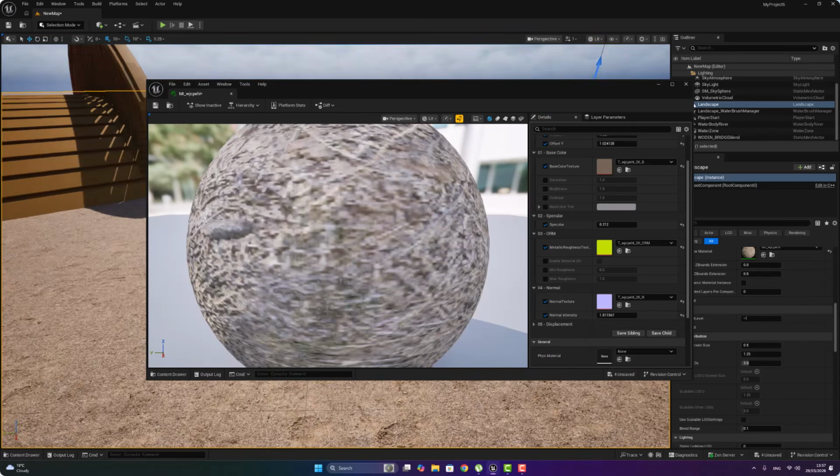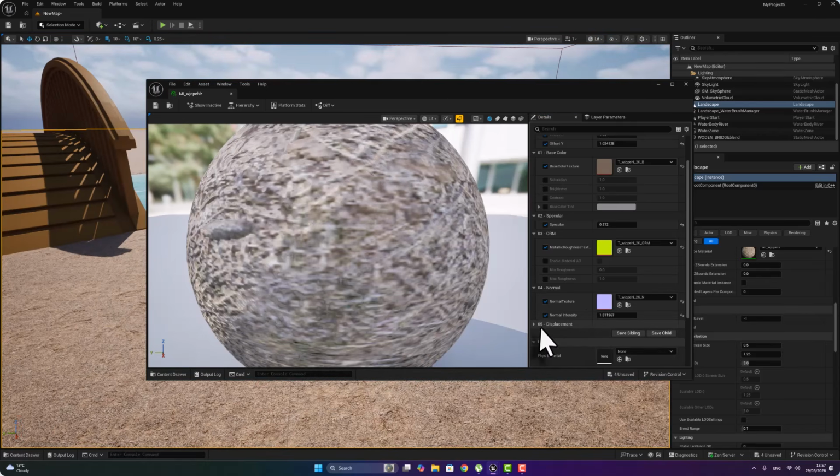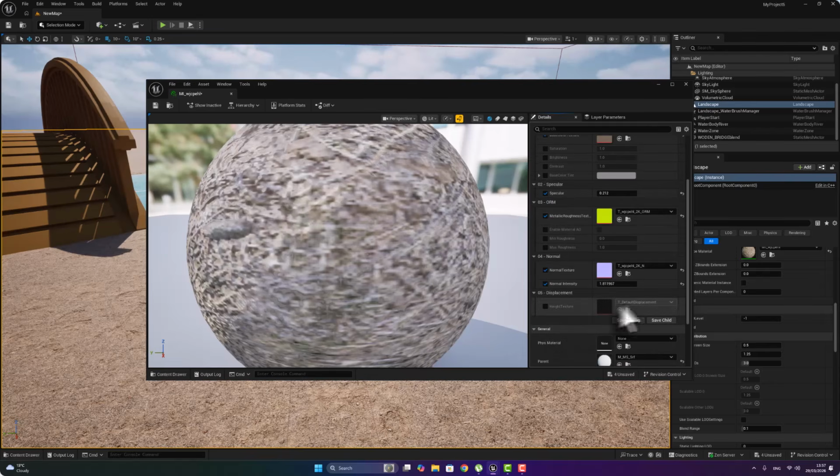I think the result is good right now. For the displacement, you can choose any displacement texture here and add it. For me, it's already fine. Close this.